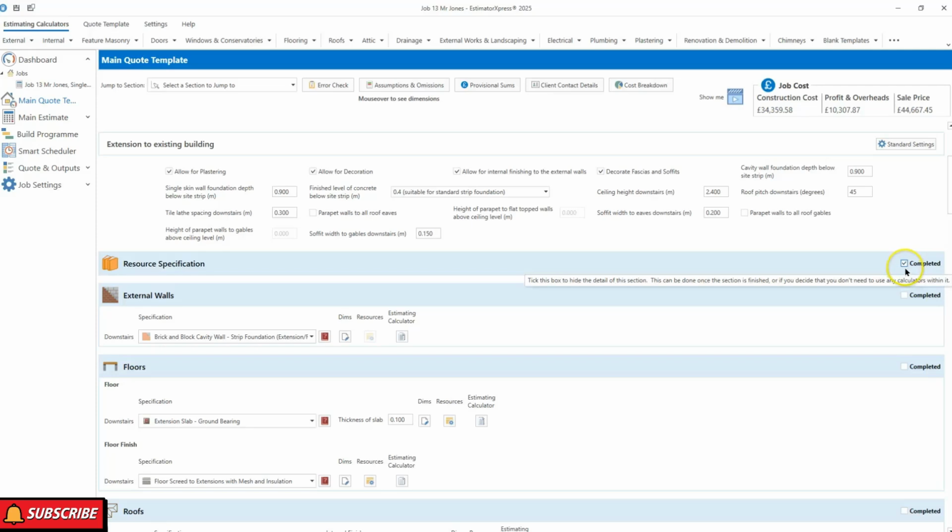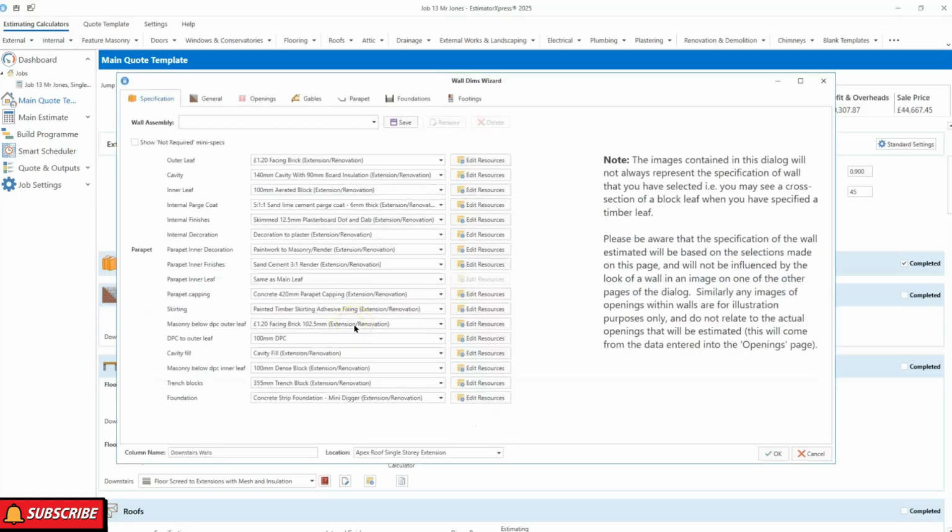And now I can go into the external walls workbook. So I'll do this by going to the DIMS wizard. I click here like so, and up will come the dimension wizard. When the dimension wizard appears, the first screen it shows me is all the materials that are being used here in the job. So at this point, I could of course adjust any of the materials.